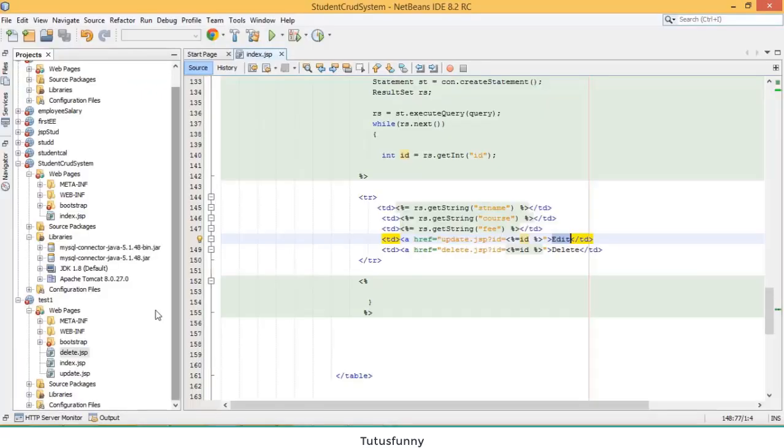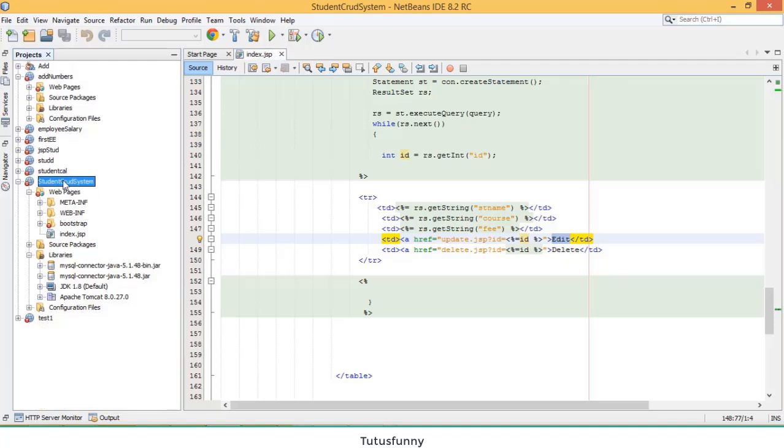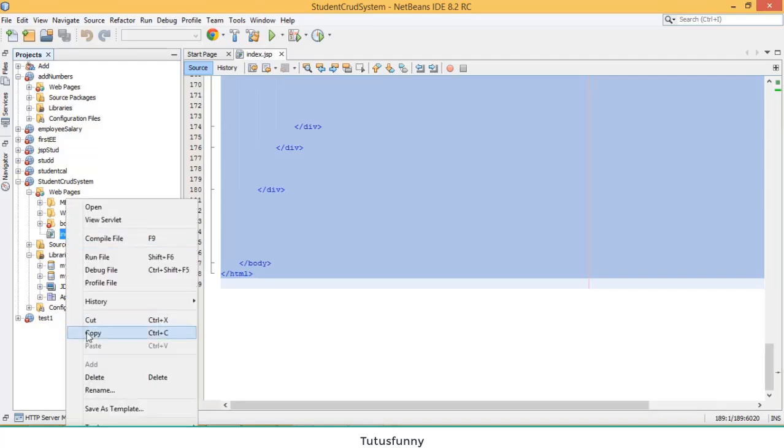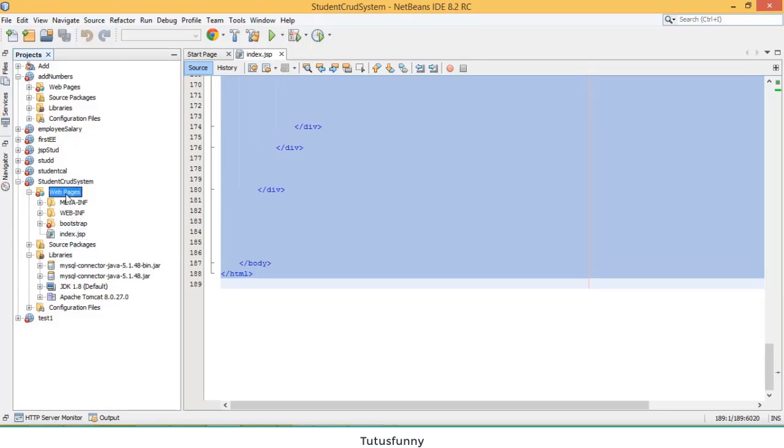So let's go back to NetBeans. This is your project, student CRUD. Now what I'm going to do is create the update.jsp page. How to create it here: select the index.jsp page and copy it. Right click, copy, select the web pages folder, right click, paste it.